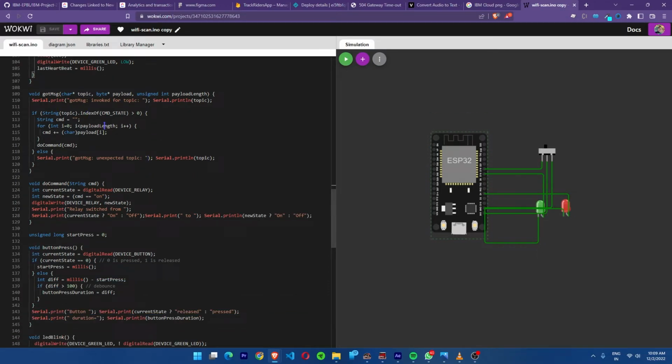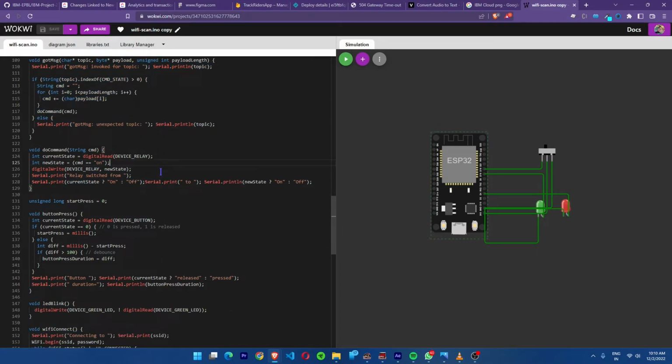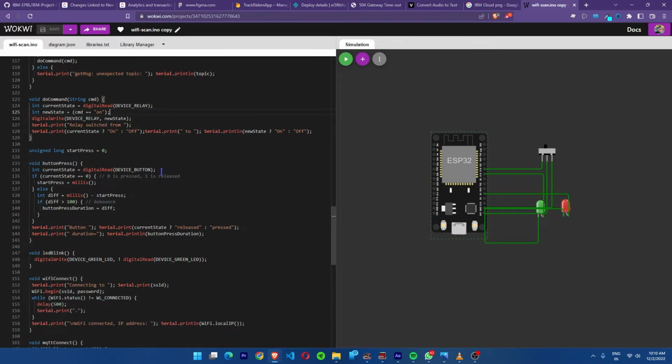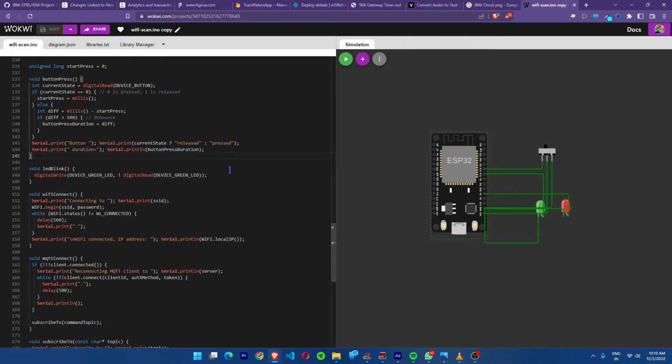After that we can see this got message topic and do command. These are all the things that are basically needed for connecting, reconnecting and refreshing every state of the device. And then in here we can see the push button released and the repeating process. To eliminate accidental touches, we have the pressed state and the released state, so that we can identify how long they hold the button.